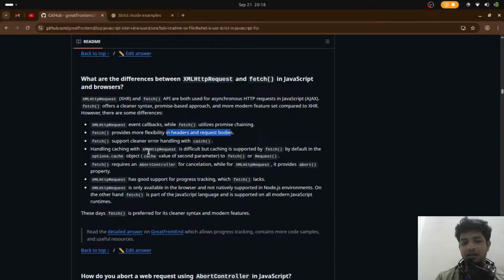Now, handling caching with XML request is difficult, but caching is supported by fetch. So the caching itself is supported by fetch, and it's difficult on an XHR request by default in the cache option. Okay. Now, fetch requires abort controller for cancellation, while XML request provides an abort property. Now, XML request has good support for progress tracking, while fetch lacks it. Okay, progress tracking. I didn't understand that part.